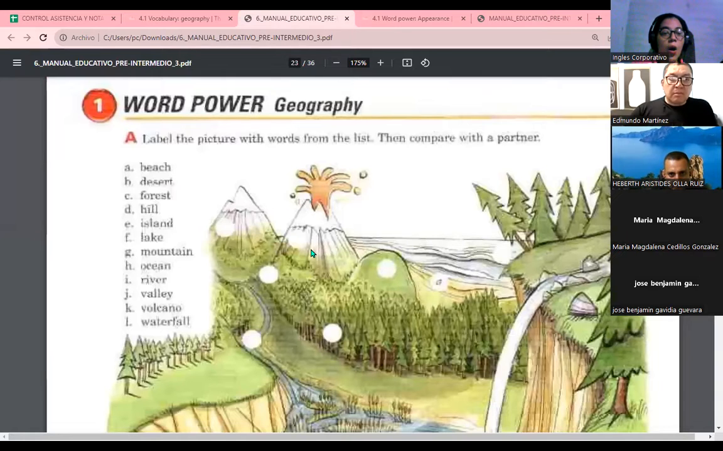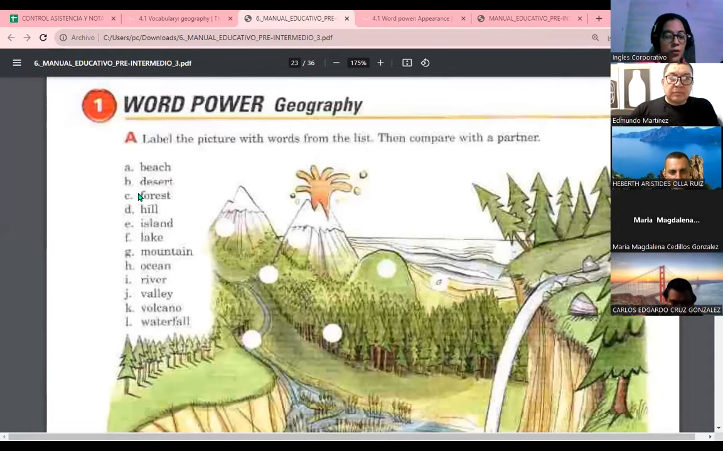Okay, muy bien. Now we are going to label the picture. So we are going to read the indication. On this occasion it says, label the picture with the words from the list and then compare with the partner. For example, tenemos beach, desert, forest, hill, island, lake, mountain, ocean, river, valley, volcano, and waterfall. Yes?